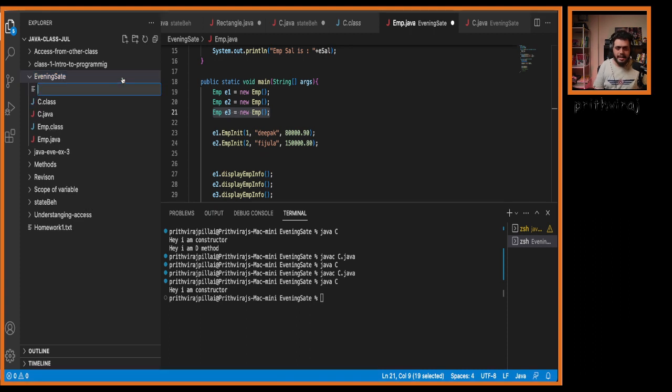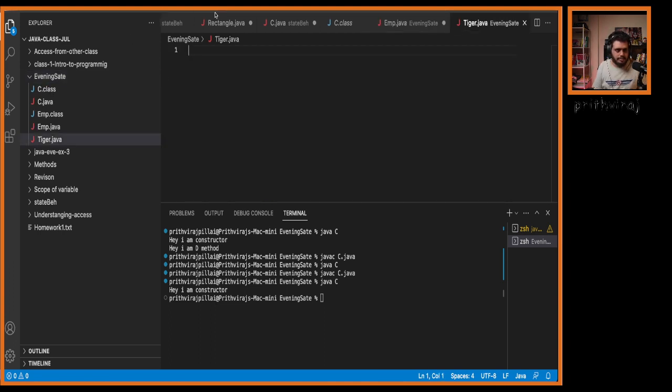Now I will create a new file called tiger.java. Okay, now here, my dear friends, I will write class tiger. Now can you guys help me out? What will be the constructor here? Tiger. So the constructor name will be the same as the class name. And it will have public tiger.